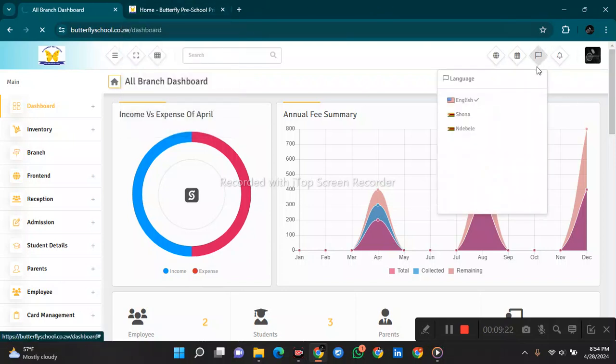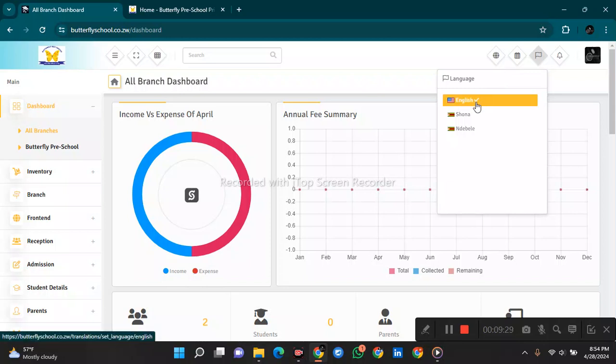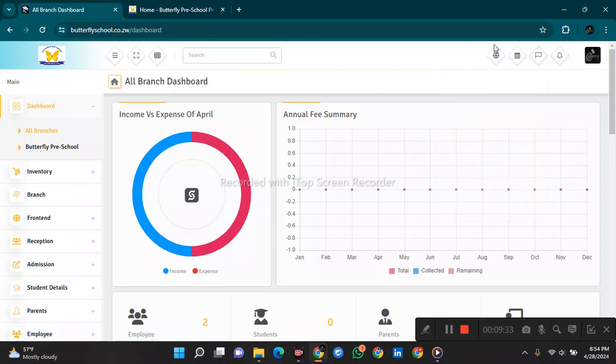Then we also have this one where you can see the languages. We have 3 languages that are available here. We have English, Shona, and Ndebele. It can support our local languages here in Zimbabwe.